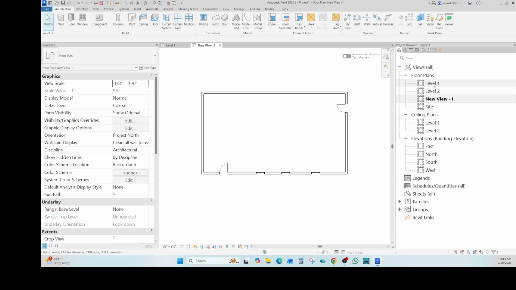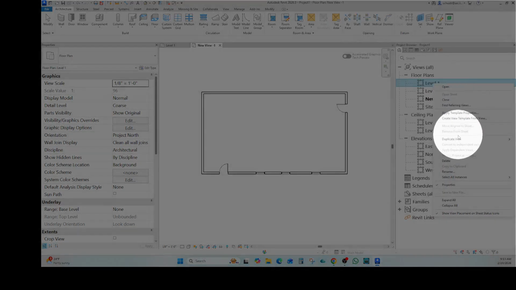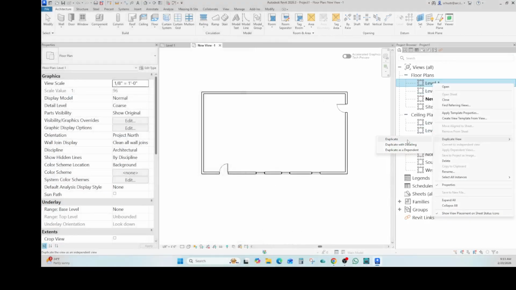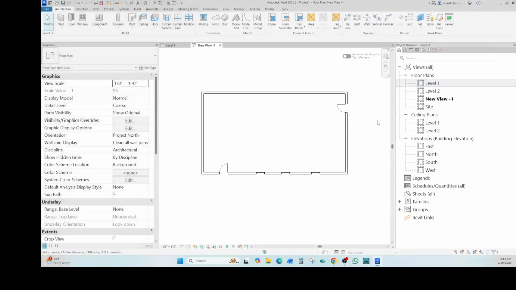Okay, you right click on the one that you want to duplicate, go down to duplicate view, and duplicate. Then you rename it. There we go. That's how to duplicate a view.